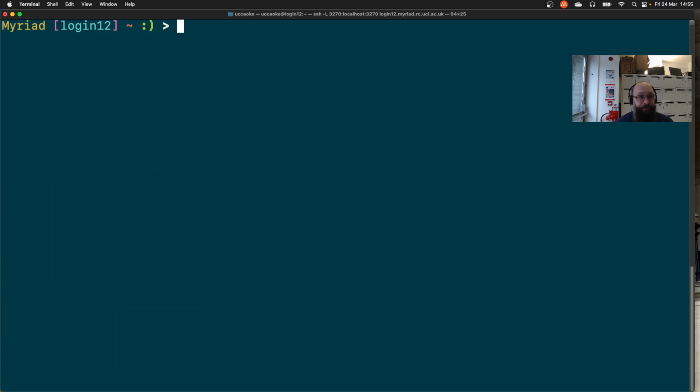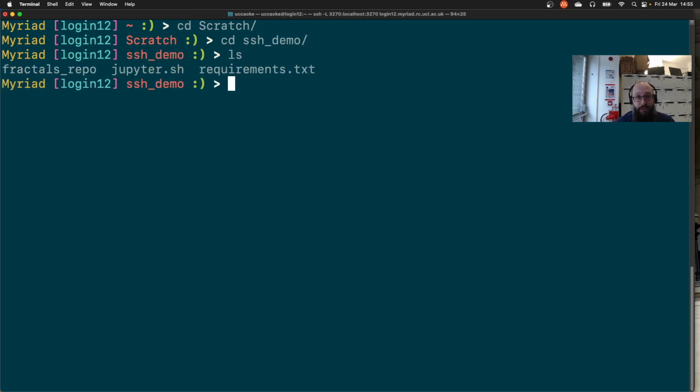In my Scratch folder, I have created a folder called SSH demo, and in that I've got a copy of the job script, which we'll have to edit because the paths will be different. I've got a file which tells me where my repository that I've got my fractals program in lives, and I've got a requirements.txt which we can pass to pip to install the packages we need.